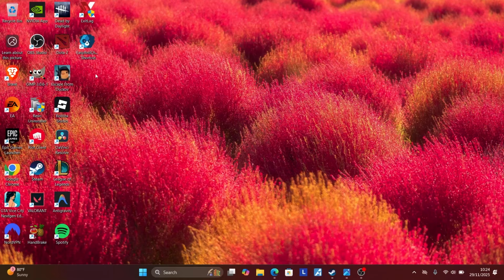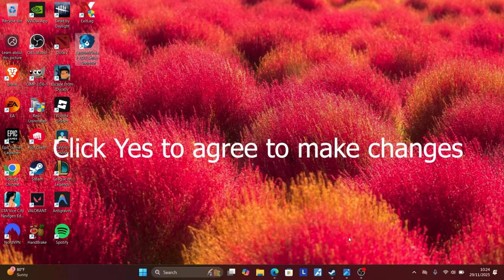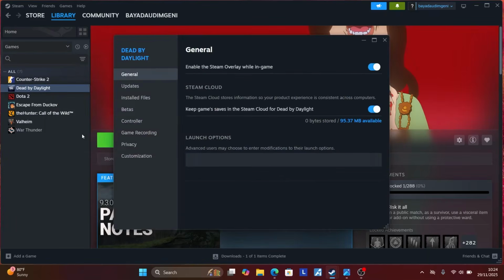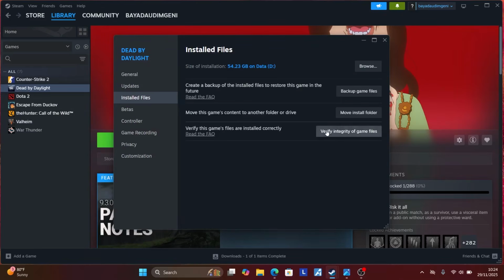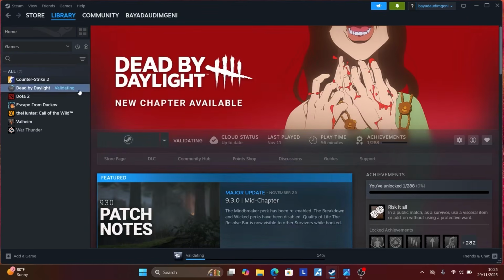Then click OK. Then right click on it and select Run as administrator. Click Yes to allow it to make changes on your device. After running it as administrator, go to your Steam and look for your game, which will be the Arc Raiders game. Right click on your game, go to Properties, select Installed files, and verify integrity of your game files. Wait for the verification to finish. To save time, after the verification reaches 100%, you can try to relaunch the game, and hopefully this will resolve the issue.